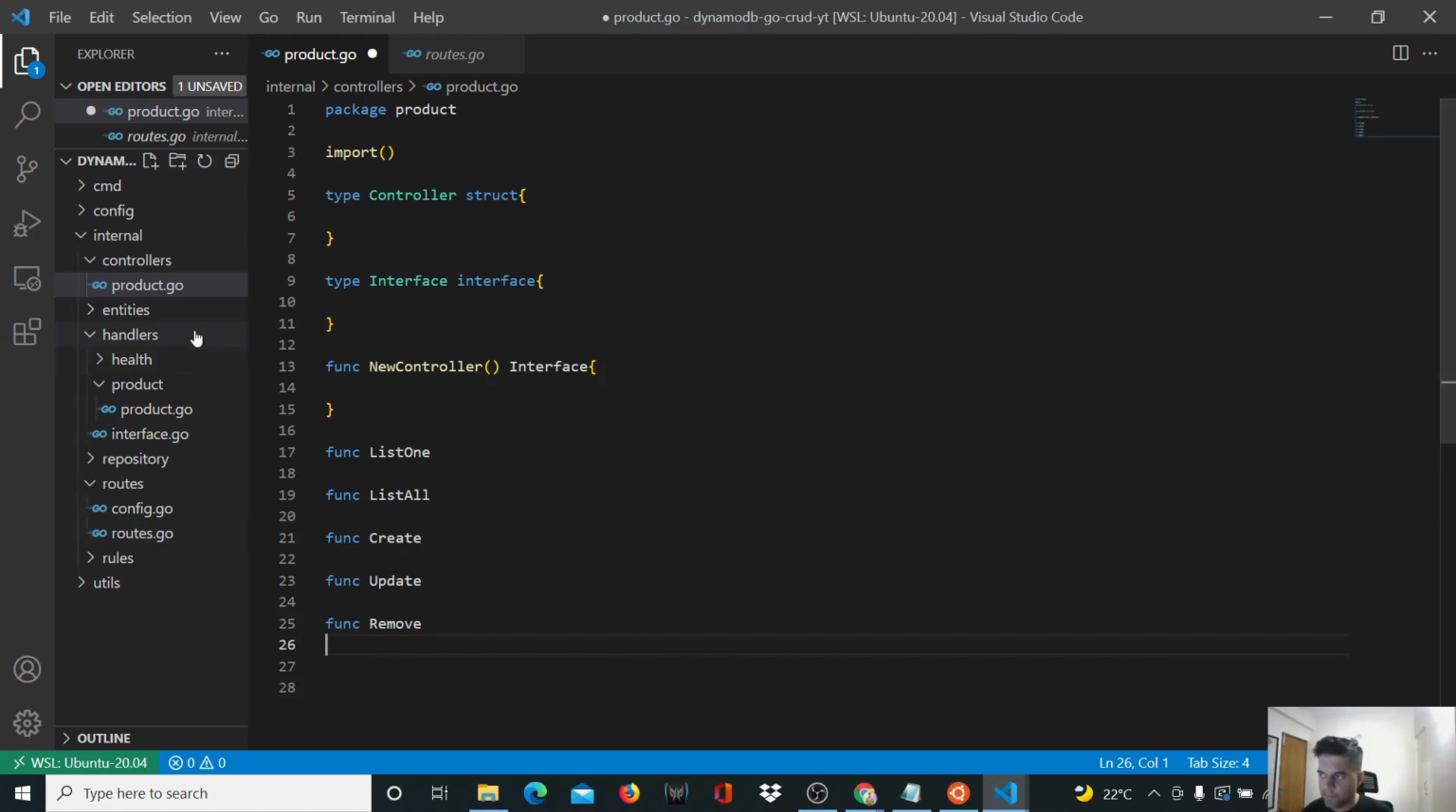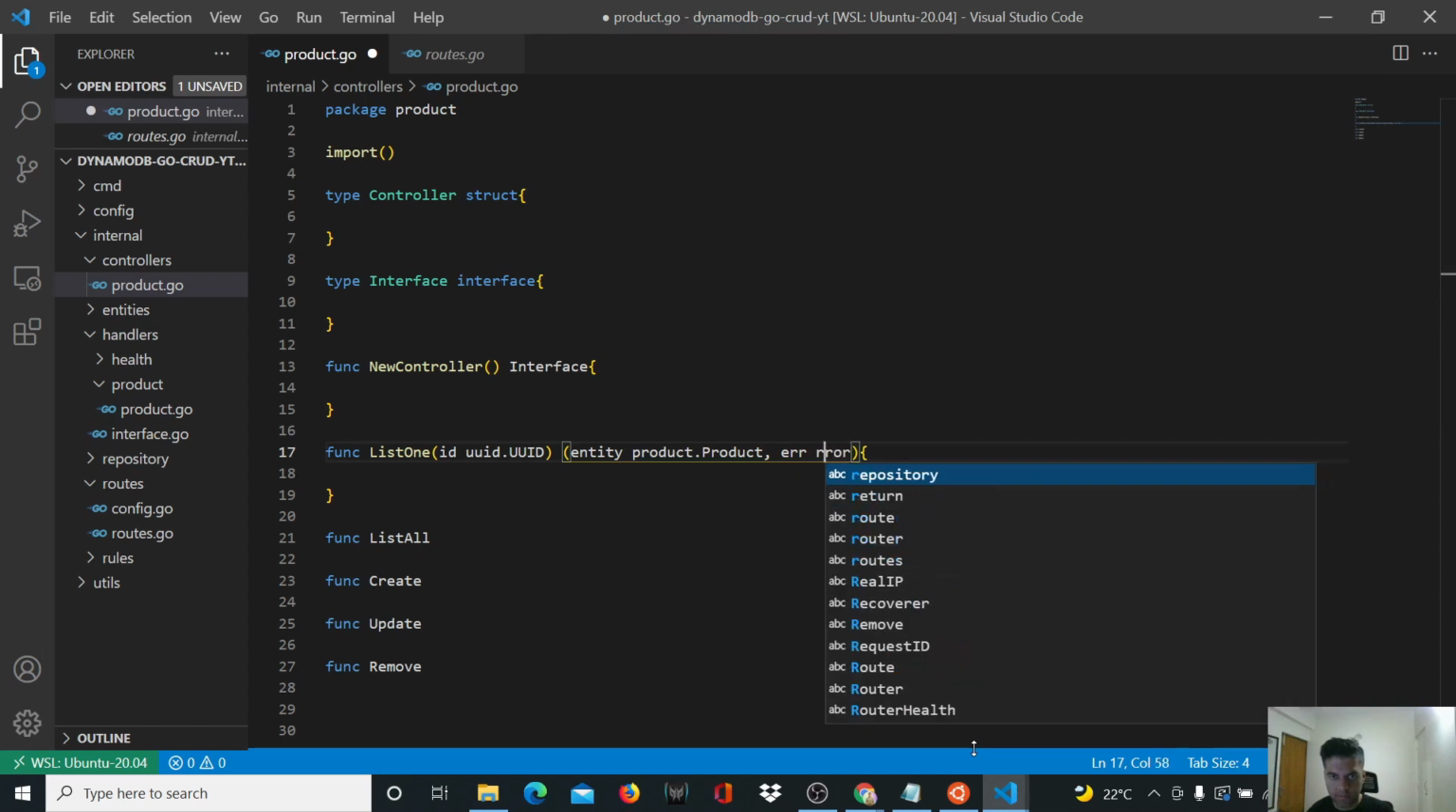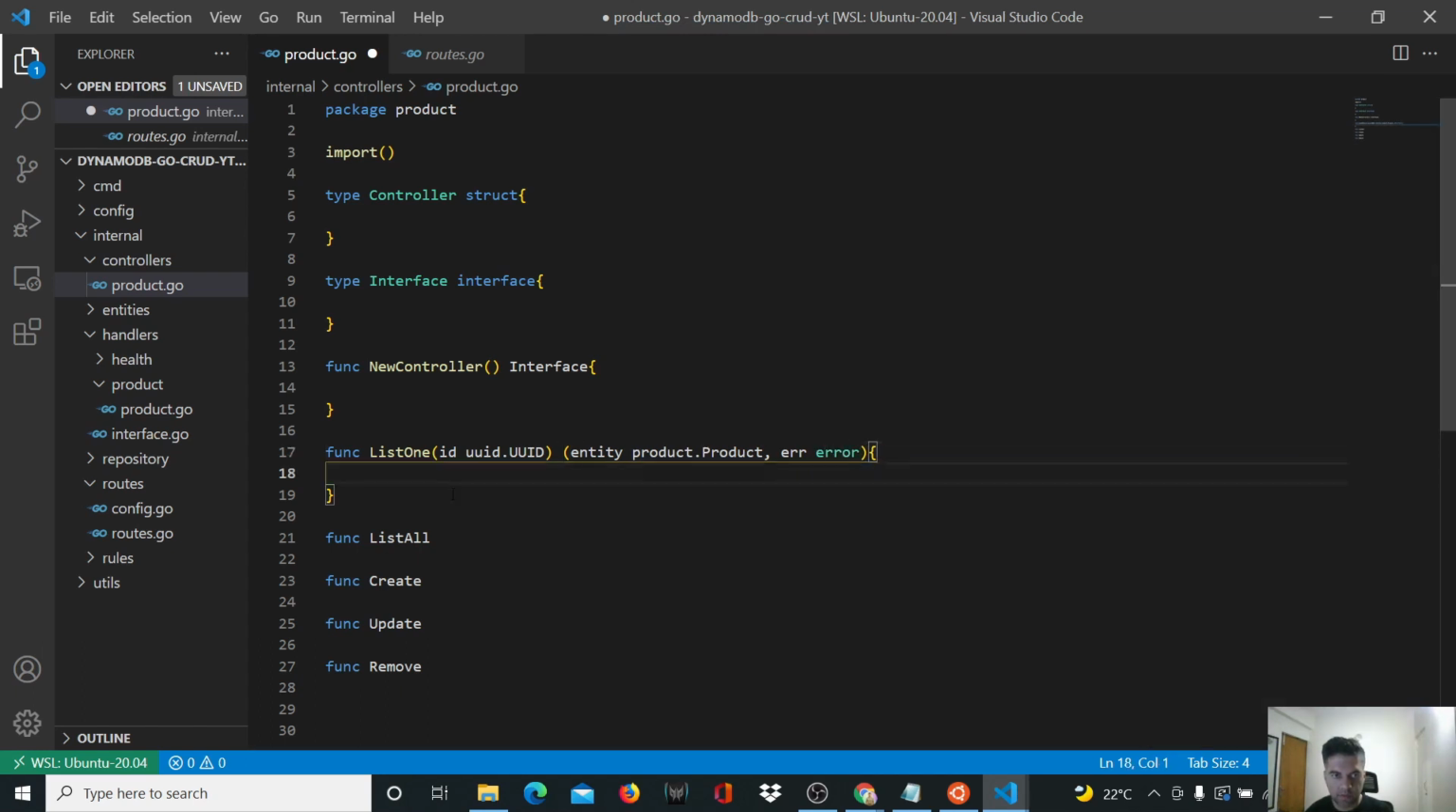So list one is going to take the ID because you need the ID. And in the API, it will be basically get by ID. So you'll list one, you'll have uid.UUID, and you'll return something from here. You'll return an entity. We have to still work on entities, don't worry. So it will return entity, product, or it'll return an error. So that's what a list one function does.